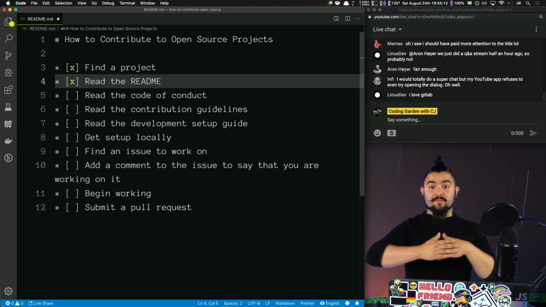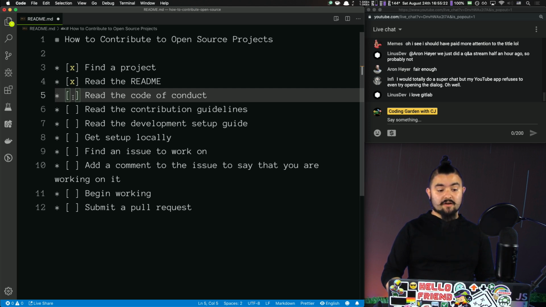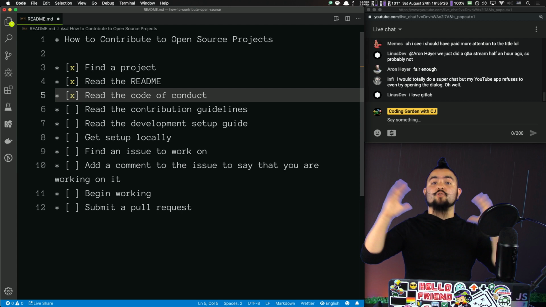We read the README. We saw everything that they had to offer. We also noticed that they linked us to contribution guidelines and development documentation, so we can use that in a bit, so that's great. We read their community guide and potentially their code of conduct if they have it. We want to make sure that we're adhering to that.